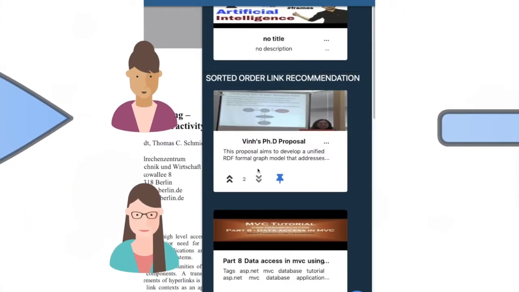You can see here, for example, this is the section where we sort the recommended cards according to the user feedback. This card has 2 positive scores, so it's on the top, and then it's in descending order. You can see other recommended links. And here was the card that is generated automatically each time the user opens the sidebar.